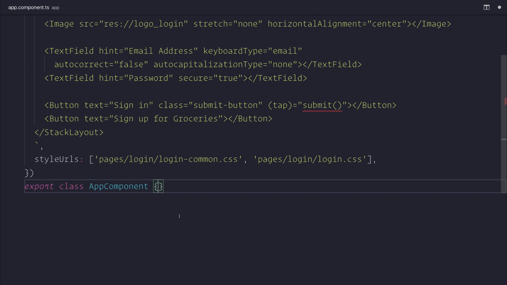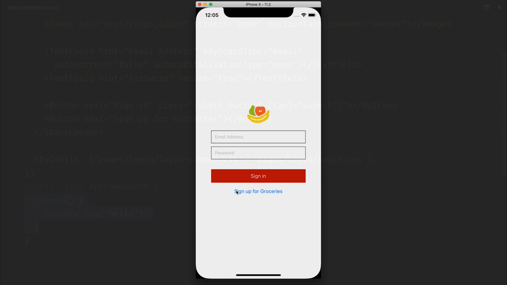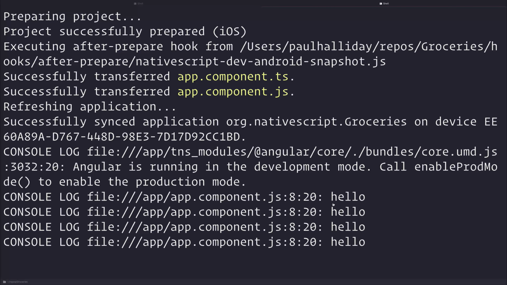And inside of our app component, we can then add the submit function and simply log out hello. Before, we logged in the console whenever we wanted to see a console log, we could do the same here. If we hit sign in multiple times, we then see hello multiple times inside of the console. So this is how we can start wiring together some business logic and react to user click events, or indeed tap events, from within the application.